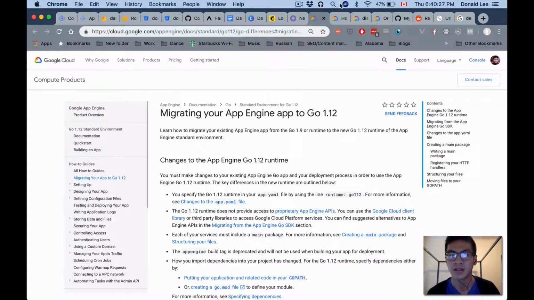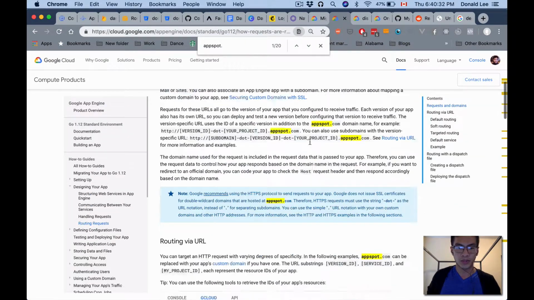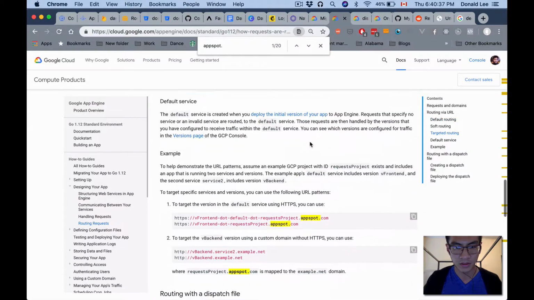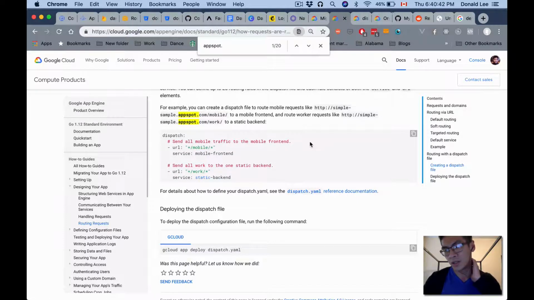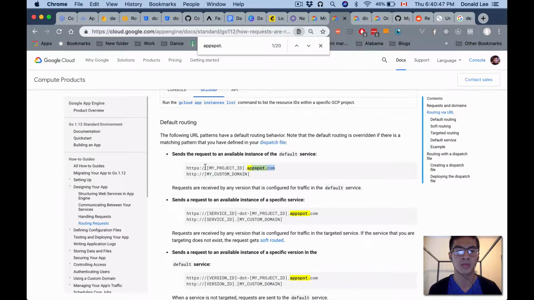And the next thing I'm going to show you is, what the heck is this? How requests are routed. Did this really help? Kind of. No, yeah, this talked about the dispatch file, which is really needed because by default, Google will give you this domain, your project ID appspot.com, and if you have different versions, it'll be like your version.myprojectid.appspot.com, which is nice and all, but for those of us with a custom domain, we want to use that custom domain. So that's what the dispatch file is for.